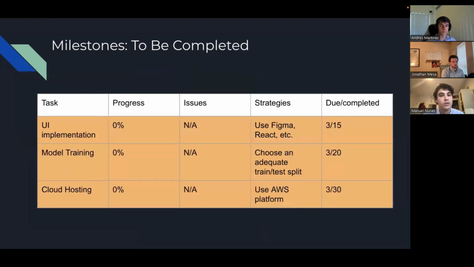So our next tasks that we aim to complete are the full UI implementation. This involves turning our Figma prototype into actual React code. And there are tools that will assist us in doing this that are free and anyone can use them, and we'll be using them as readily available. Model training, so actually fitting the data to the model and tweaking it to ensure the highest possible accuracy, and figuring out what cloud hosting services we need to host our full application.